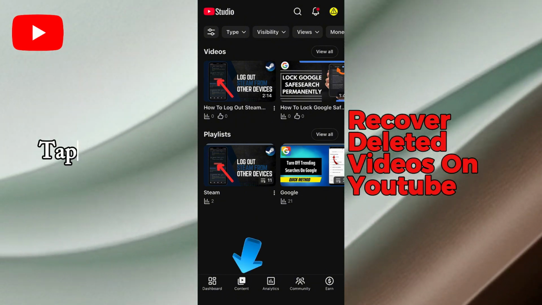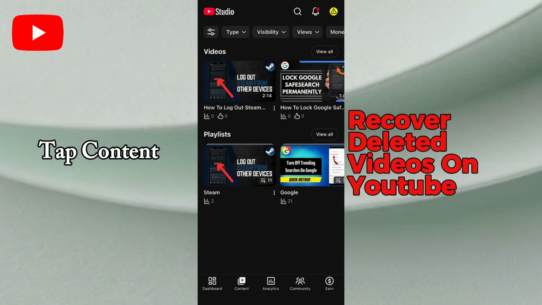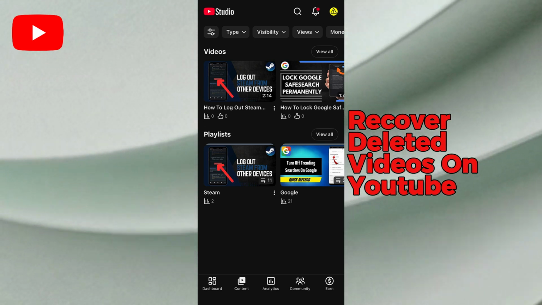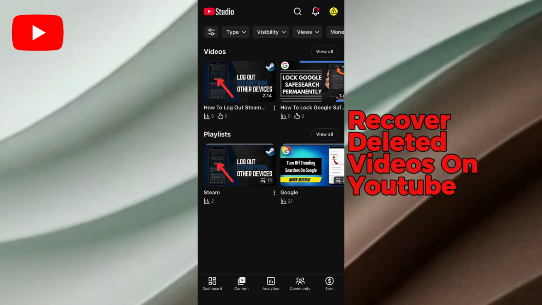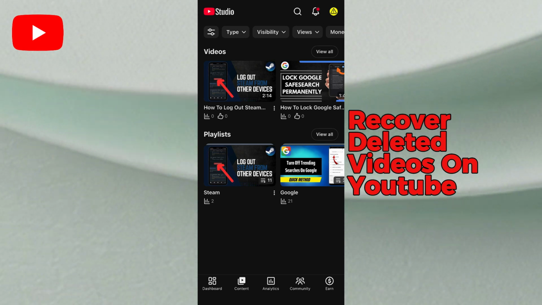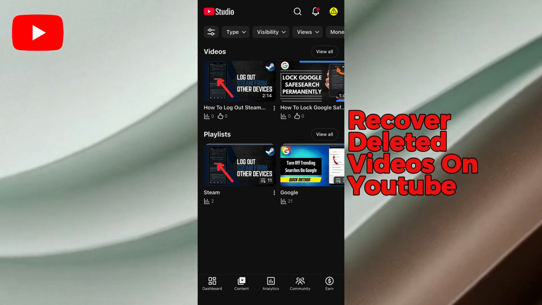Tap on the Content option from the bottom left side of the screen. Here you can see all videos uploaded on your channel, and you can manage or review them anytime. Scroll through the list to locate the video you are looking for. Carefully check the content list for your deleted video.